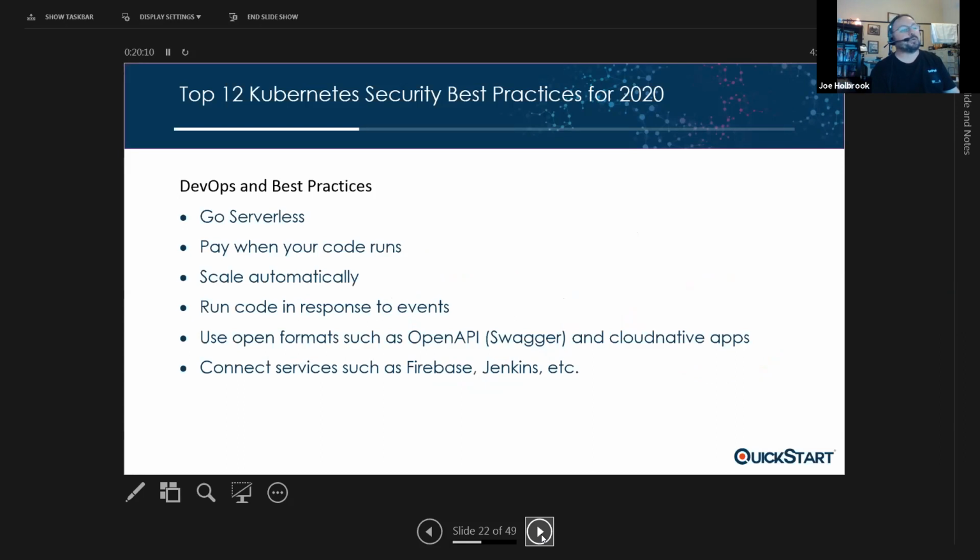When it comes to best practices with DevOps, we want to go serverless whenever we can. We want to pay only when our code runs. We want to scale automatically. We want to run code in response to events, so we don't want to just run code to run code. We want to respond only if we need to. Using open formats will be very helpful, and also looking at services such as Firebase and Jenkins to help provide that.